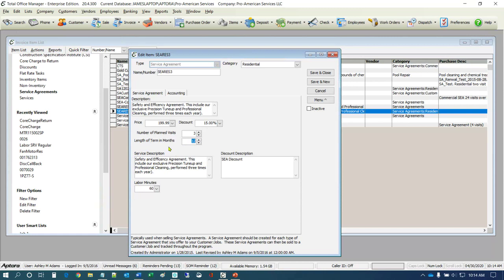You want to give the service agreement a description here which describes the actual service agreement to the reader, and you give it a description that describes what the customer's getting. This is what the customer will read. And if you give them a discount for owning a service agreement, the software is going to create a discount item automatically. And this is the description that you will give them. So that's the description that'll show up on the discount item, and you'll see that in a minute.